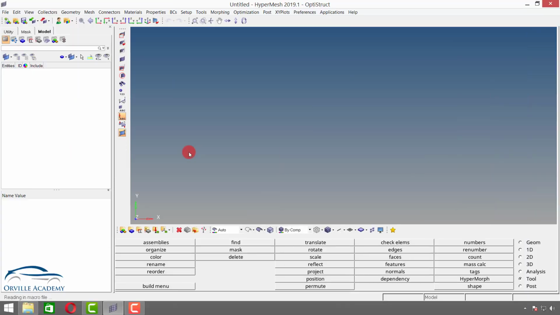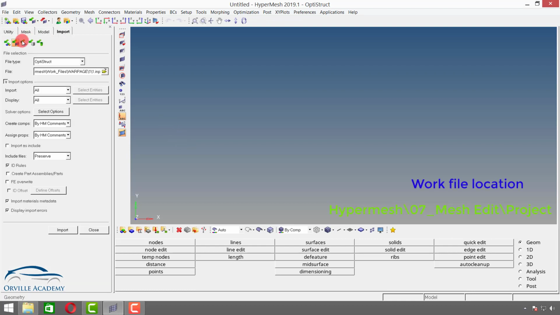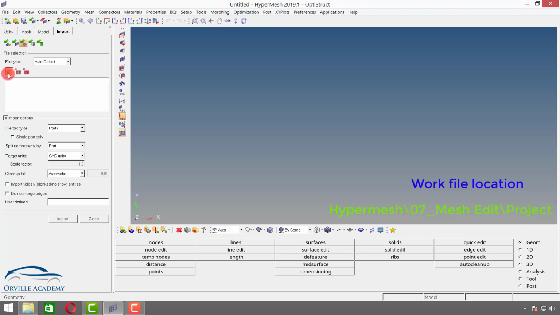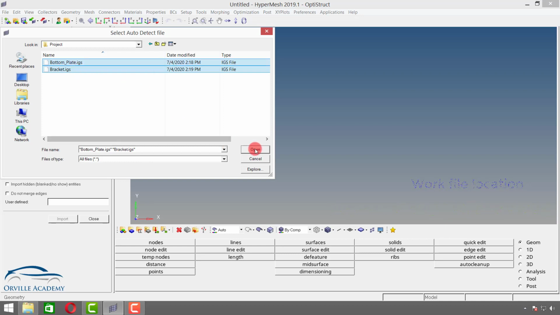Hello, in this session we will see the project command. For project, let me import the geometry. So I will go for import, let's say geometry, and let's say open. In your work files, under the mesh edit, you will have the project folder, and within the project you will have these two files. So let me select both and say open.